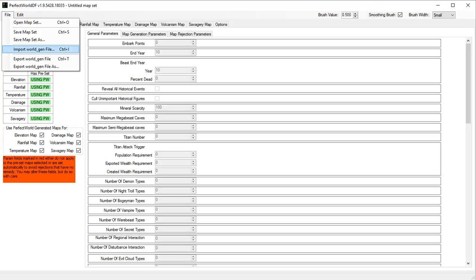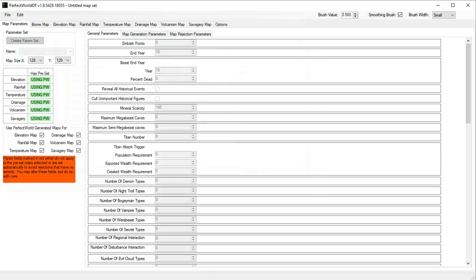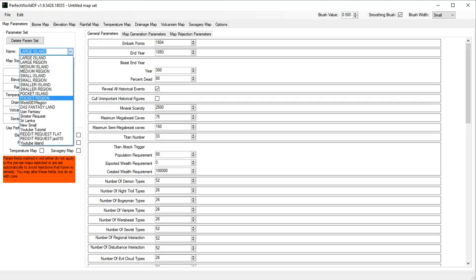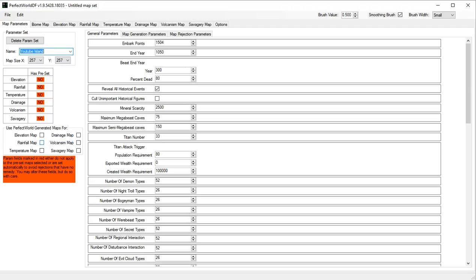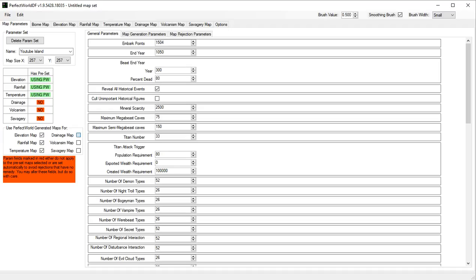So what we're first going to do is come in and import in our world gen again. Again, I'm in 43.03. I click on my world gen and open that. And then I'm going to take my new parameter set of YouTube Island, and I'm going to select that. Now, I am going to want to use Perfect World for the elevation map. I am personally going to want the rainfall map. The temperature map I may or may not, but I'll go ahead and do it for this instance. Drainage map, volcanism, and savagery.